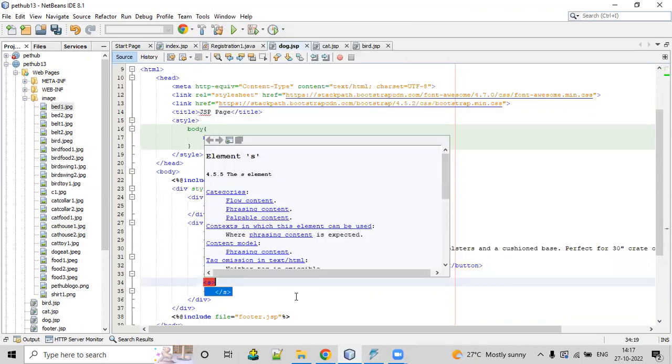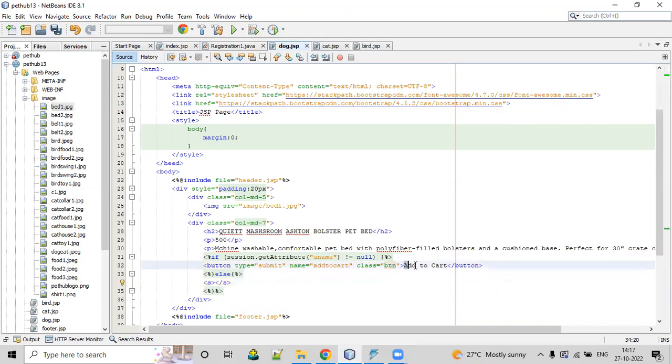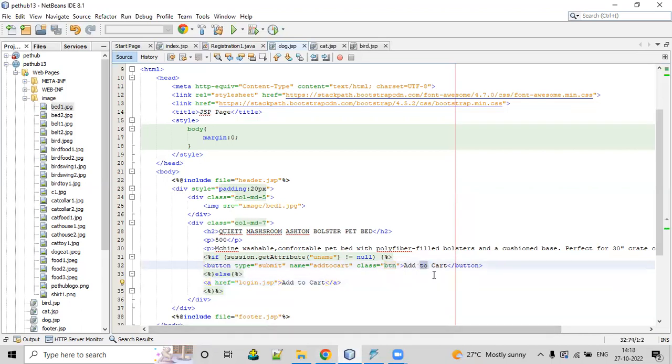For that, I will use an anchor tag and href, using login.jsp. Hope you are getting this. This page will be visible in both login and logout conditions, but the add to cart functionality should work only when the user is logged in. Otherwise, whenever they click on add to cart, it should go to login.jsp. So this is the condition I have added.